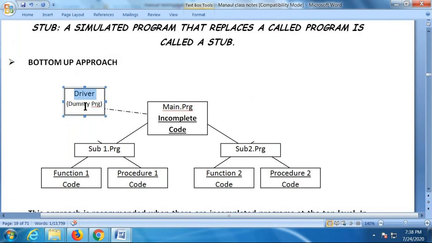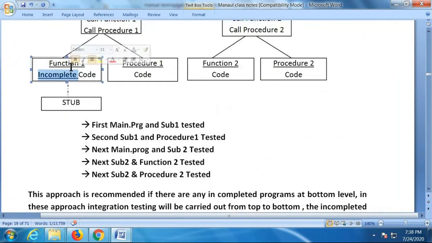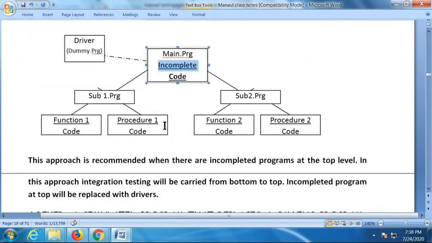He is testing from bottom modules to top modules. Suppose there are incomplete main modules. If we have incomplete sub modules, then go for top down. Whenever there are incomplete main modules, then go for bottom up. So he's checking the same way. This approach is recommended when there are incomplete programs at the top level. In this approach, integration testing will be carried out from bottom to top. Incomplete programs at the top level will be replaced with what? Drivers.